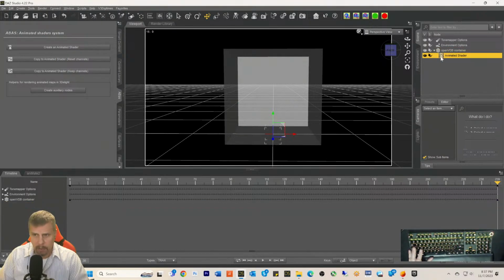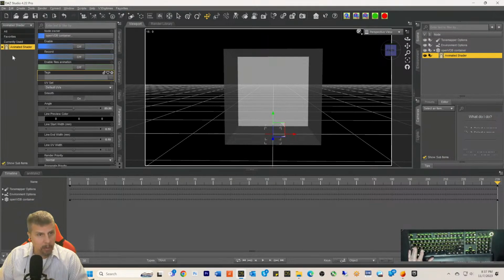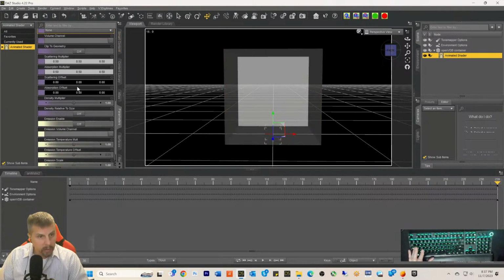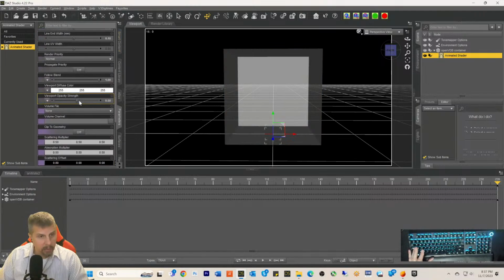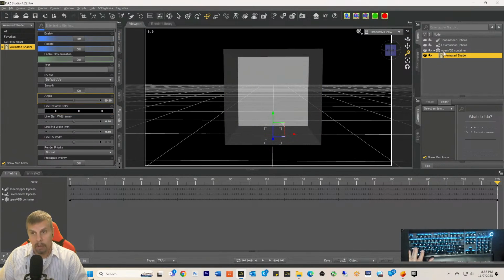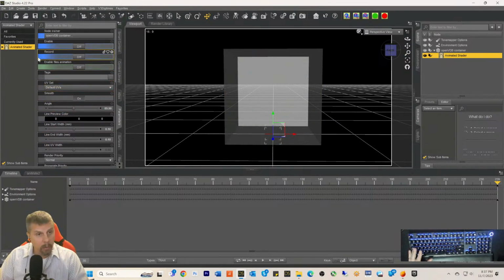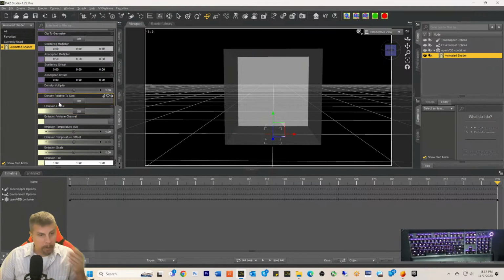the OpenVDB container. And then when we go into parameters for this animated shader, you will notice that all of the parameters that go with this OpenVDB container that are in the shader, that are normally in the shaders tab, are now parameters. They're not shaders anymore. They're parameters in here that are animatable. Okay?